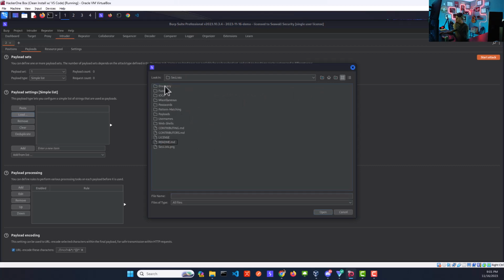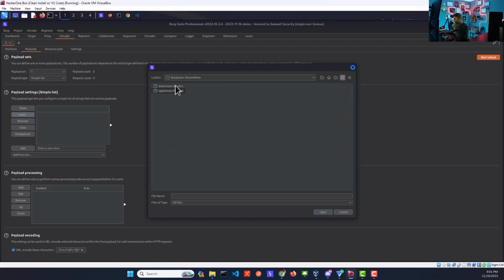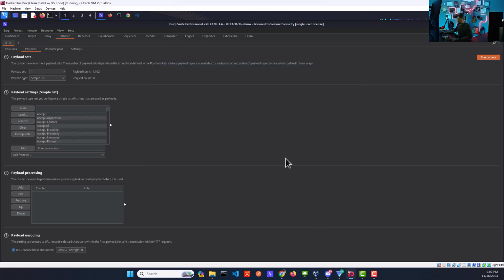Let's go to discovery, and we will go to web content, and let's actually do Burp Suite's param miner. We're going to try some other parameters to see if another parameter would still give us some functionality. Maybe they have some hidden GET parameters that we can potentially affect. So we'll grab that for the first one. You can see that that's going to populate it.